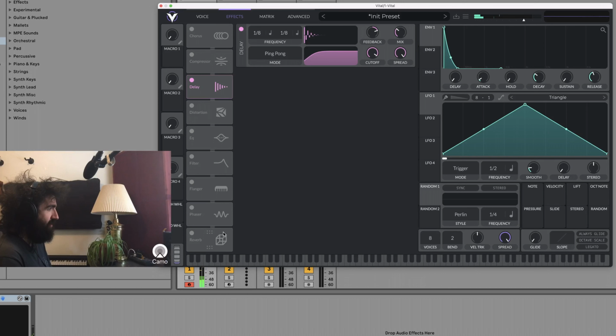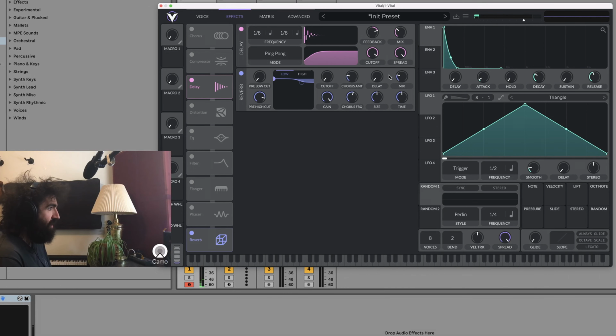And we're going to turn the reverb on too. Turn up the mix a little bit, so there's more reverb. And there we go, got a cool little sound. Maybe if we turn down the feedback and the mix on the delay a little bit. Let's go up an octave.